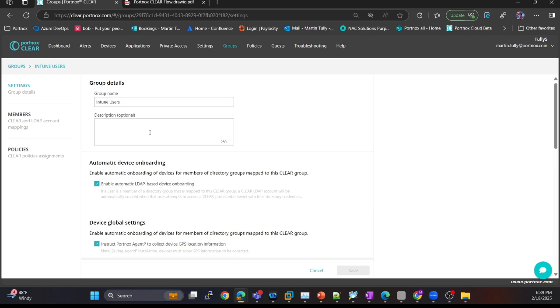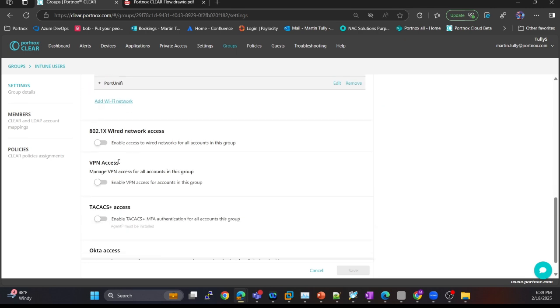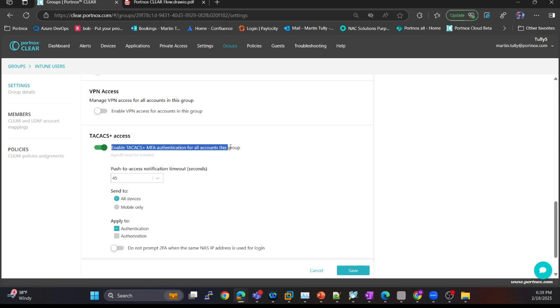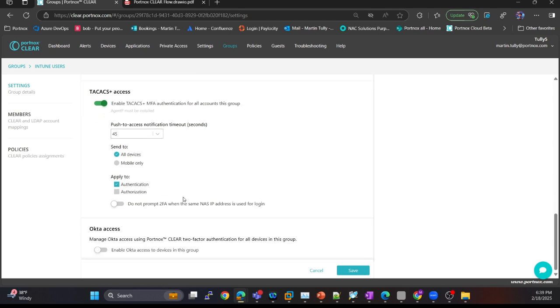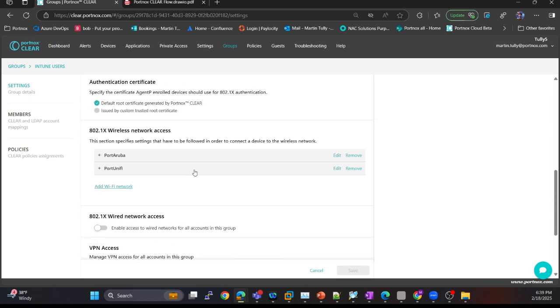In this particular case, what you can do per group is specify what SSIDs they can be connected to, whether or not they can connect to wired or even VPN access, as well as TACX Plus. You can also do multi-factor authentication for this group using the agent. The agent would send a push to, let's say, your phone, so that you can do MFA for TACX Plus.